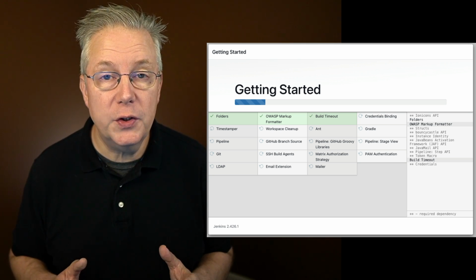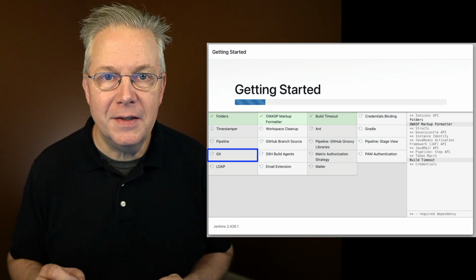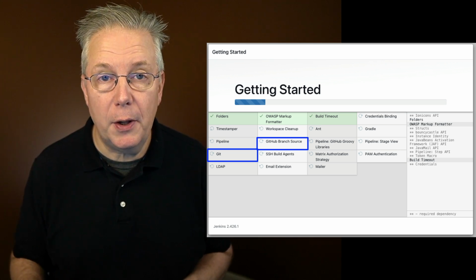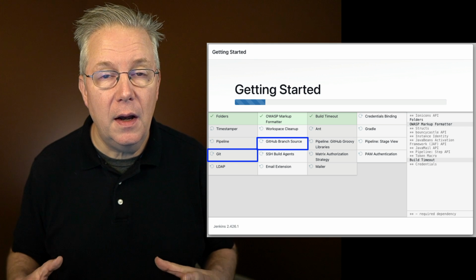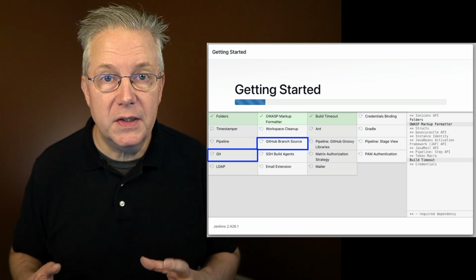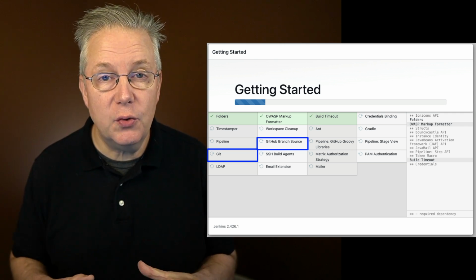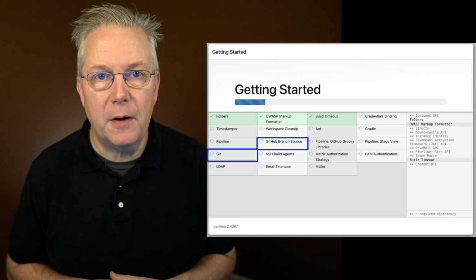version 2.426.1. You'll notice here that the Git plugin is installed by default, but you'll also notice that the GitHub Branch Source plugin is also installed by default. So when you're doing a fresh installation of a Jenkins LTS controller, if you select the Install Suggested Plugins option, then pay attention to this screen and it's going to show you what SCMs are installed by default on Jenkins.